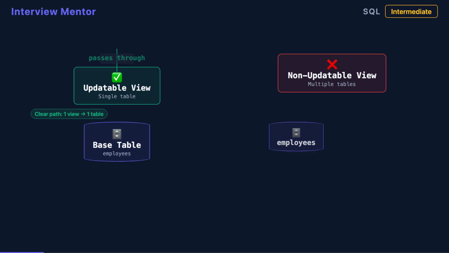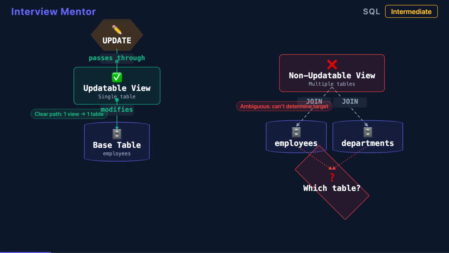The golden rule: an updatable view must be based on a single base table. If your view joins multiple tables, the database can't determine which table to update when you run an insert, update, or delete. Think about it. If you update a column that appears in both tables, which one should change? The database won't guess, so it blocks the update entirely. Keep it simple. One view, one table.